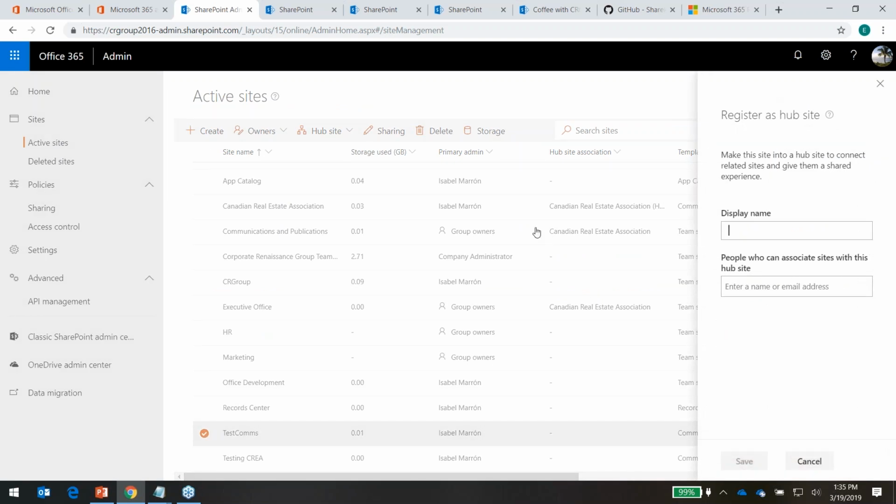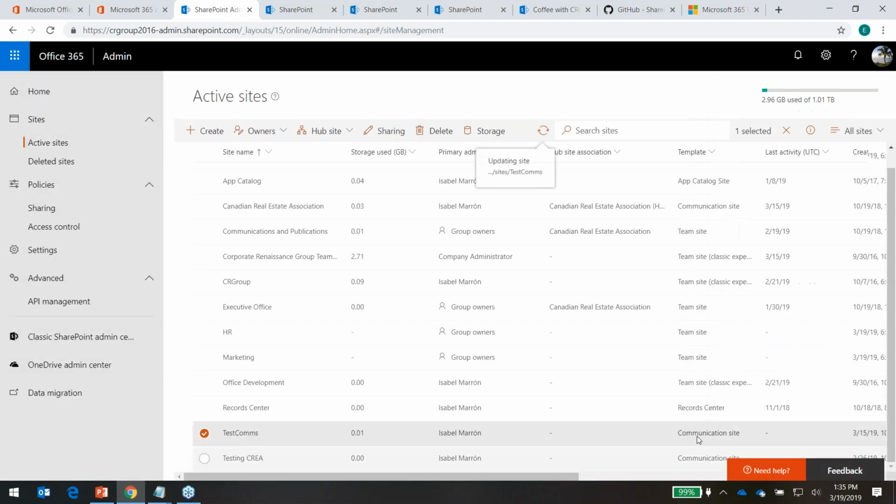And then I just give it a display name. So I'm going to call it company demo. And then you get to pick people who can associate sites with this hub site. So whoever you want to have the ability to add sites to the hub, you can add a couple of different people here. I'm only going to add myself. And so now that site is updated.